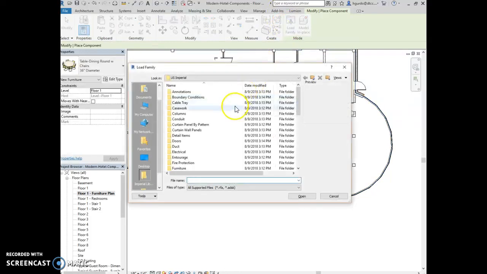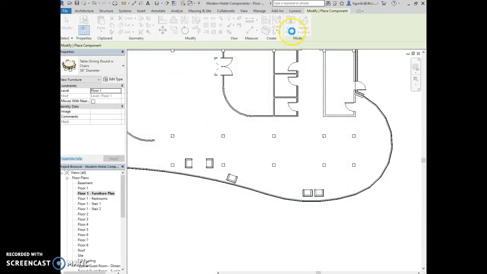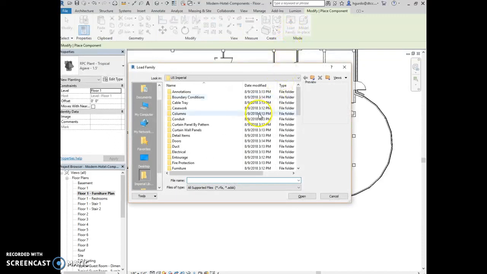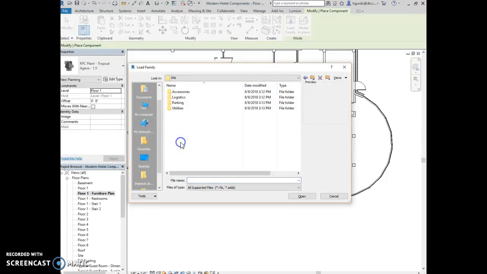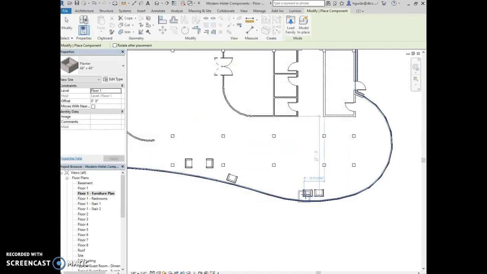We're going to load another family, and we're going to load from the Planting folder RPC Tropical Plant and RPC Tree Tropical. You can hold Control down on your keyboard to select both of these at the same time, and then select Open. We're going to load one more element in from the Site folder, and that's going to be a planter. And we're going to say Open.